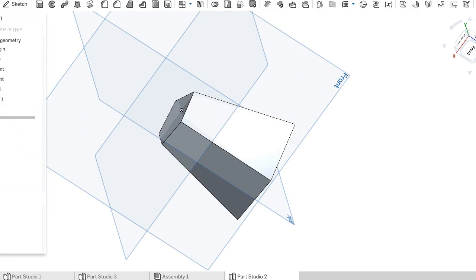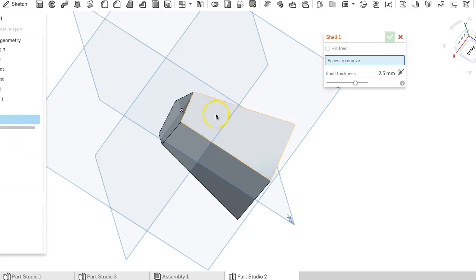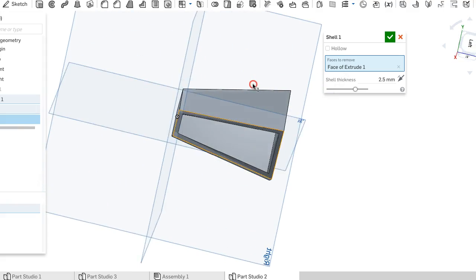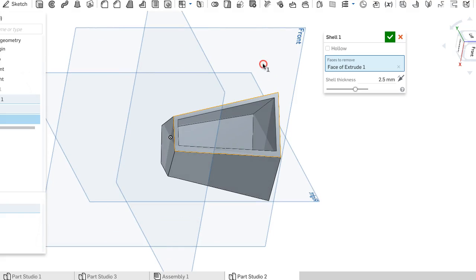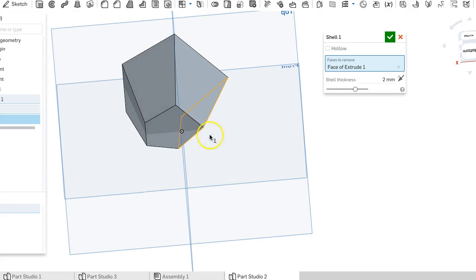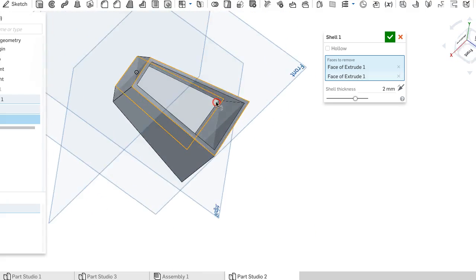So the next one I'm going to show you is the shell. Okay, and so you can turn any shape into a shell by selecting just a face to remove. So you see that? It removed that face, and now I have a shell. And I can choose the thickness of the walls. I can do something like 5 millimeters or 2 millimeters. So this is really useful for making boxes and things like that. And you can see that I can also select to remove more faces. Okay.